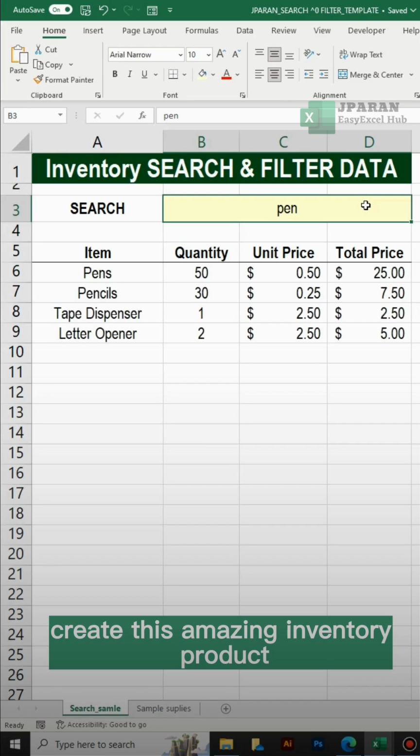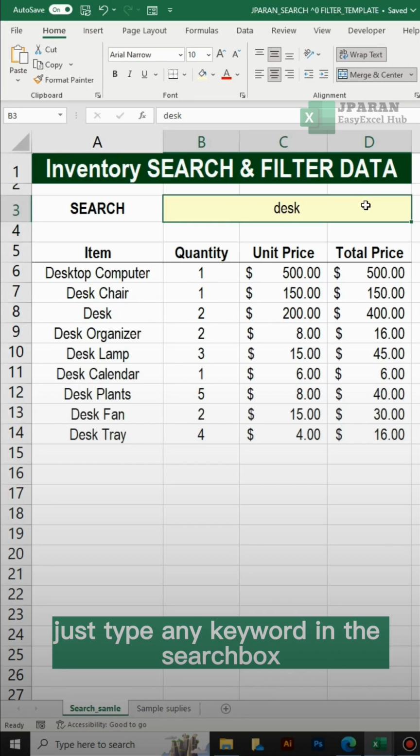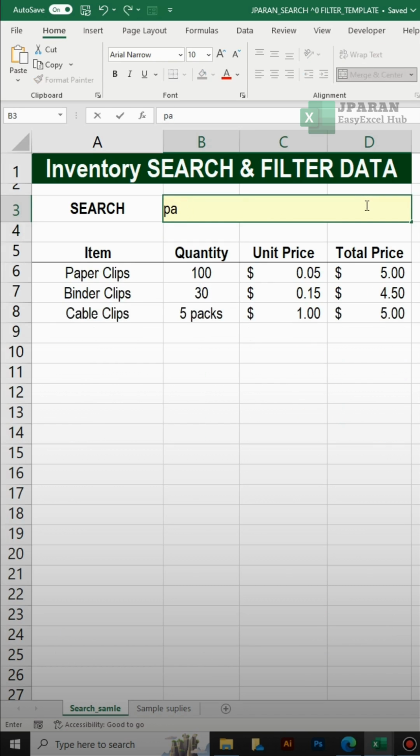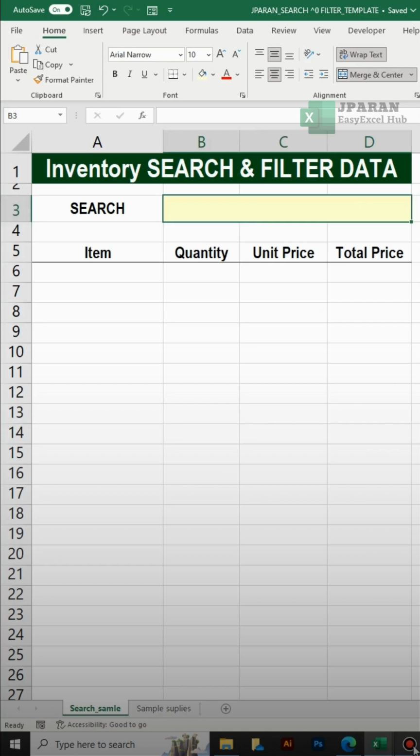Create this amazing inventory product search template using Excel filter and search function. Just type any keyword in the search box and the related products will automatically display. Come and learn this simple Excel trick in 1 minute.